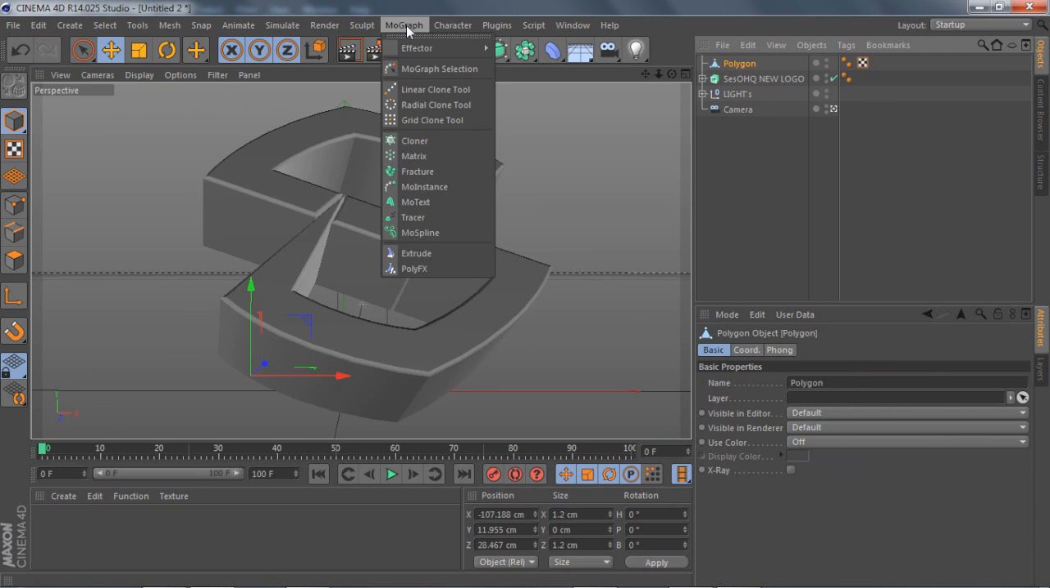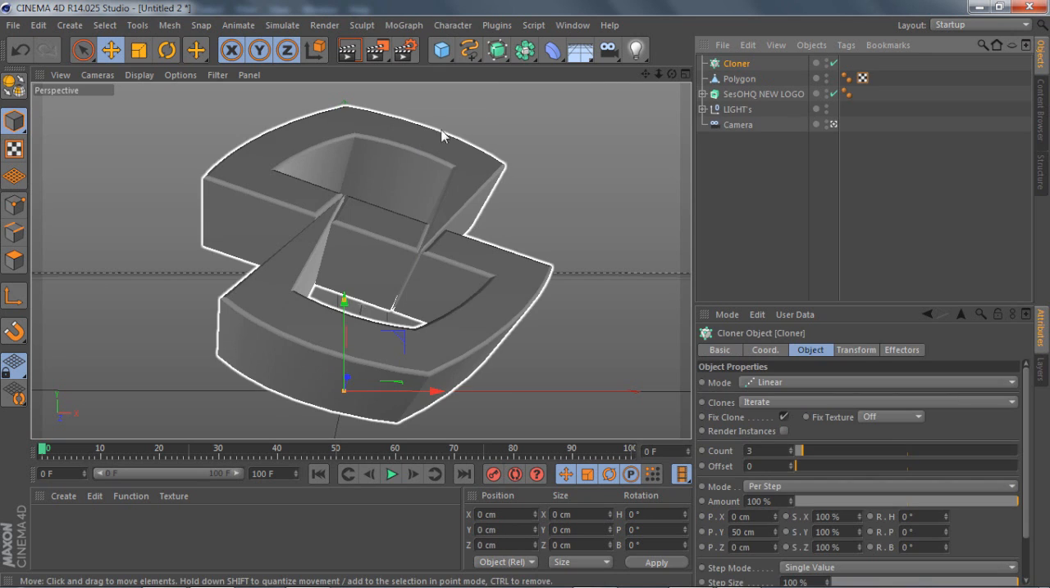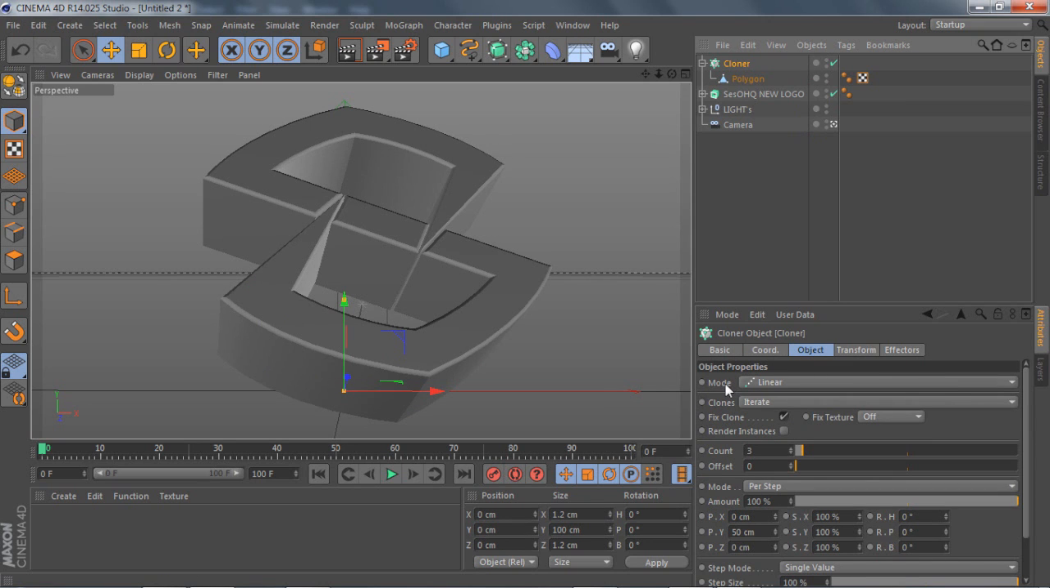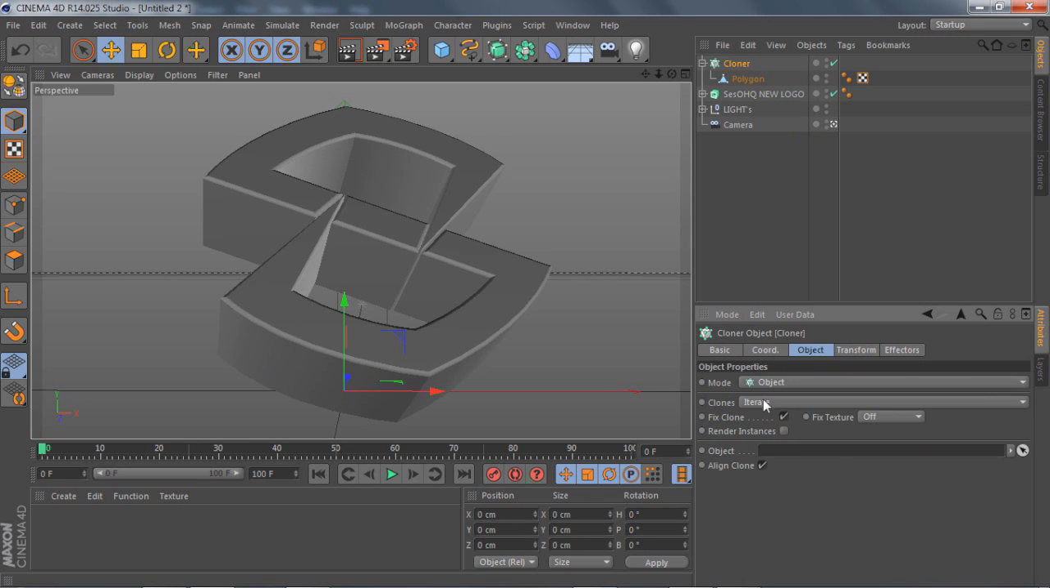go back to your MoGraph and go to cloner. Drag your polygon right into the cloner. It's as simple as that. Click on your cloner, go to mode, and change it from linear to object. You're going to see this little object and a selection box where you can drag whatever object or shape you're using to give this the hologram effect.